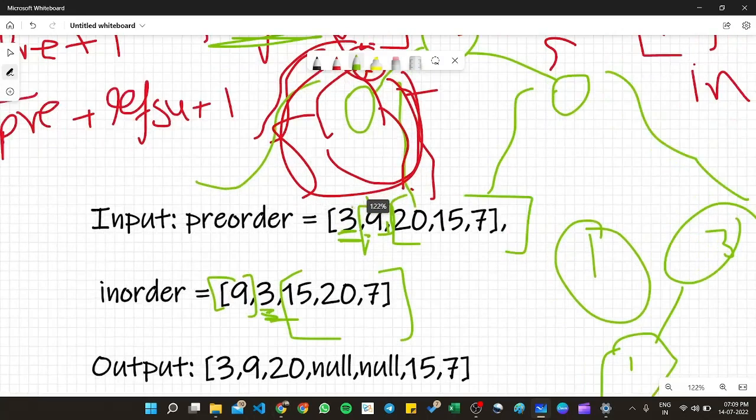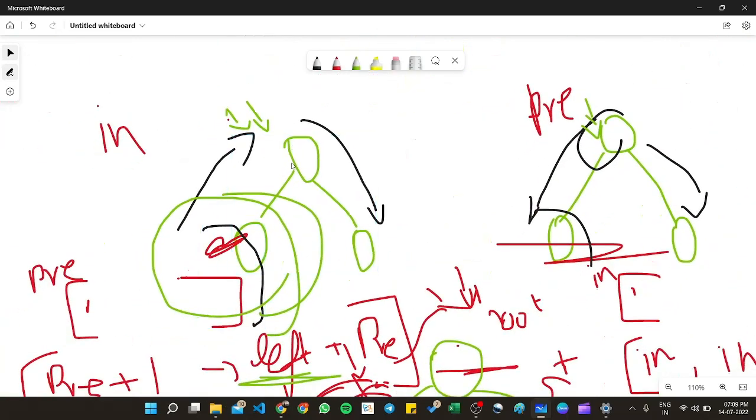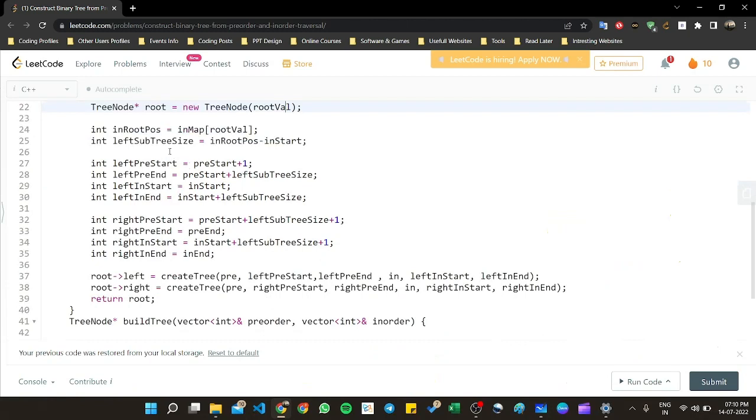I will explain again, maybe you are confused. So this is the inorder. If you find the inorder root element in the inorder array, the difference between the in start and the in root index is the size of the left subtree. This is the in start, and this is the root value. It will explore all the left subtrees, and only then reach this point. So the difference between these two indices is the size of the left subtree, and that is calculated in this part.